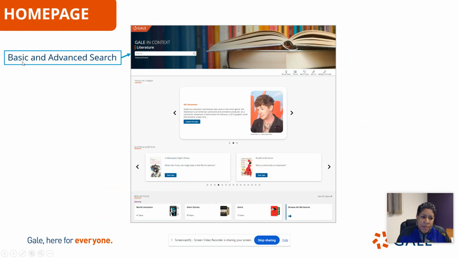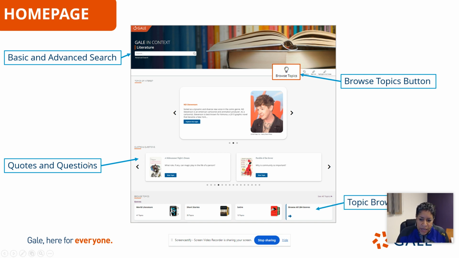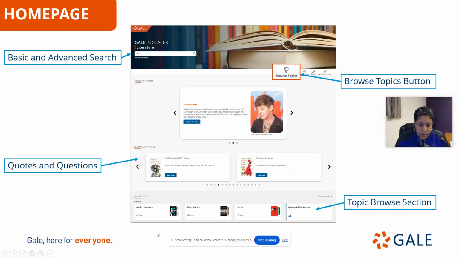So the homepage looks primarily like this. You have your basic and advanced search at the top. Then you have your topics that you can browse, your browse topics button. Then you also have your quotes and questions area of the screen. And then you have your ability. I jumped off of that. Don't know how. So let's go back to that.